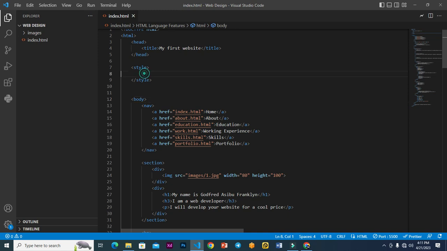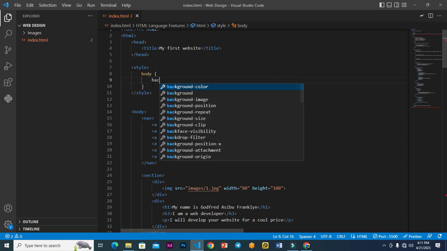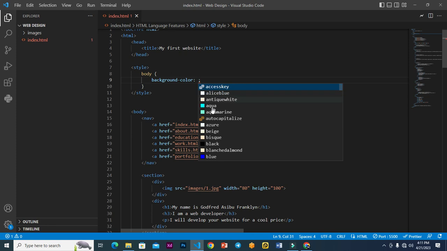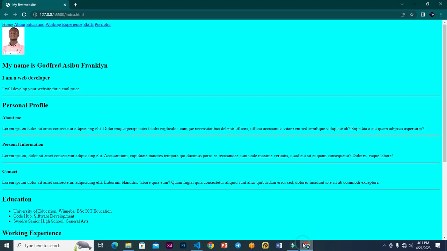So if it is the body we want to change something, just as we did, we're just going to write body, and then we'll add our curly bracket there, and then we set the background color. We choose the colors that we used at first. Let's go and see if they are working. Now you can see that they are here.